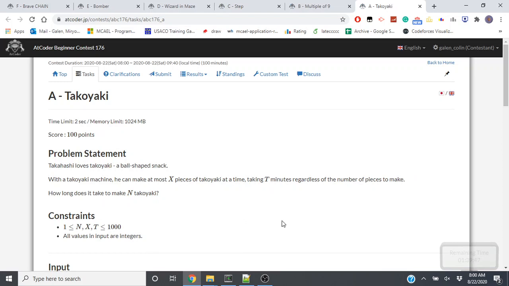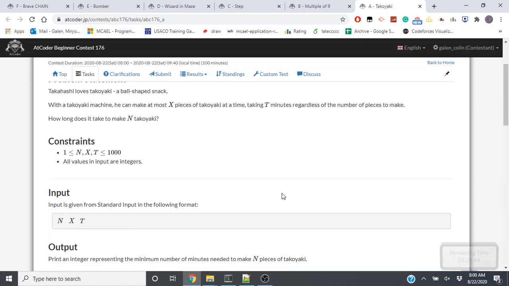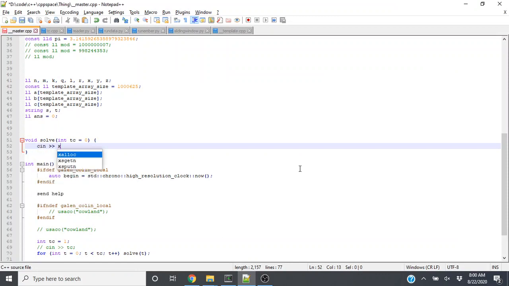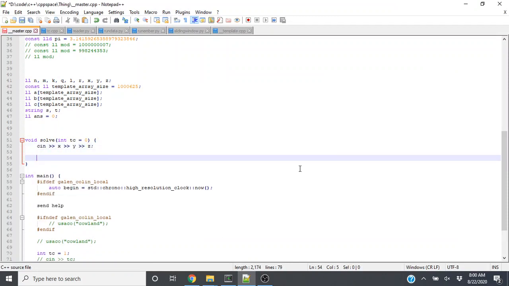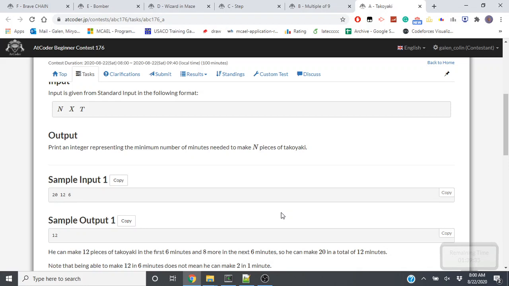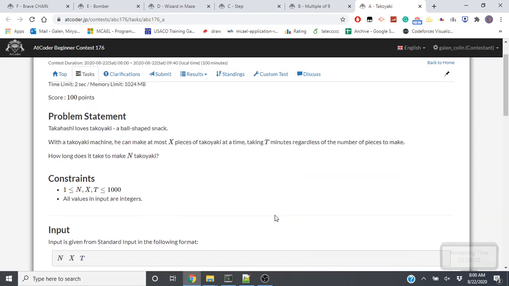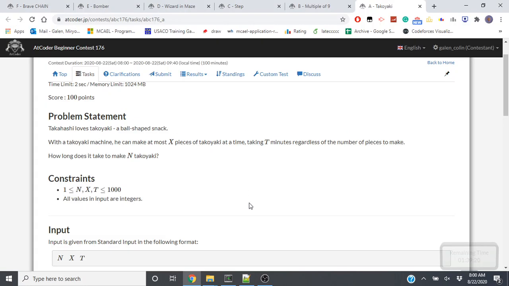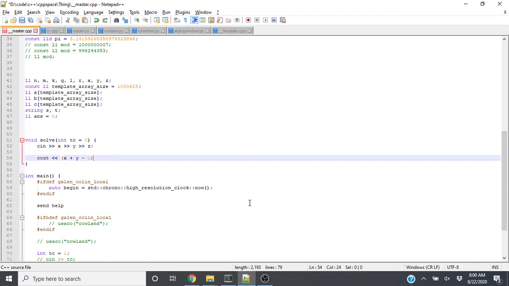Okay, so we'll just use generic variable names. It's basically the ceiling of n over x, times t, because that's the number of batches we need to make. The ceiling would be (x plus y minus 1), floor divided by y, and then multiply all of that by c, because that's how much time it takes for each batch.